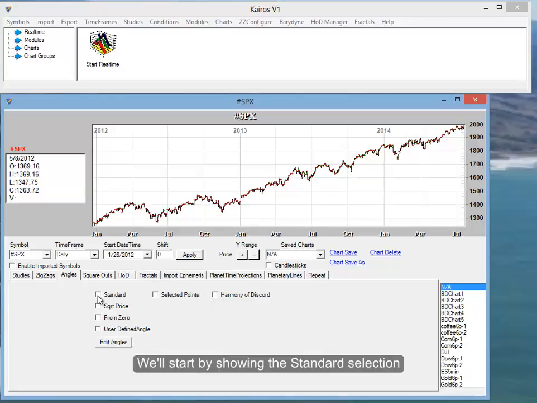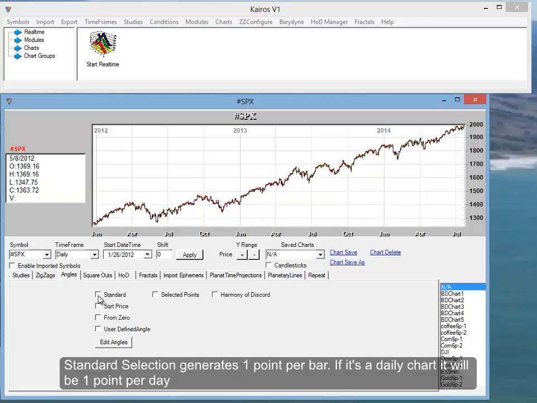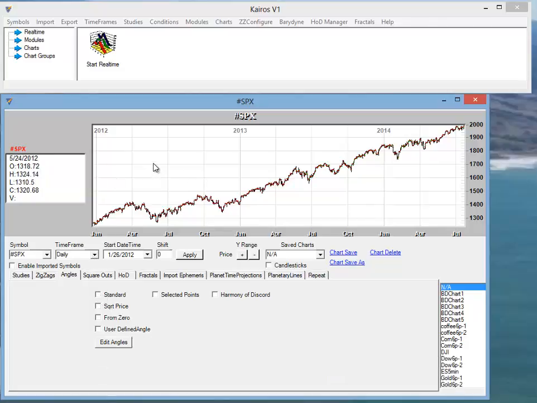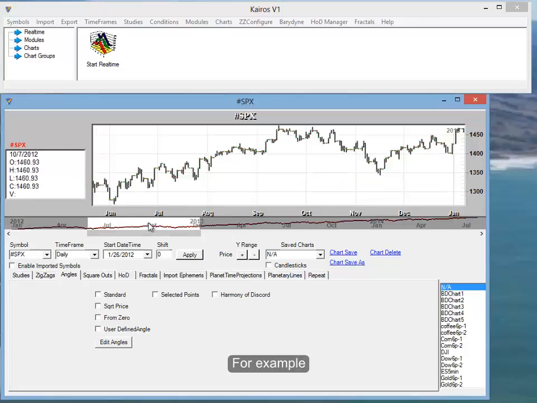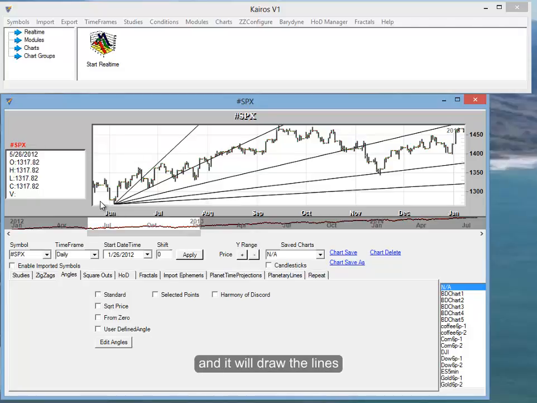I'll just start by showing the standard. This is just 1 point per bar. If it's a daily chart, it'll be showing one point per day. You just click on one point. So for example, you would click on standard, then click on the point, this turning point here, and it will draw the lines.